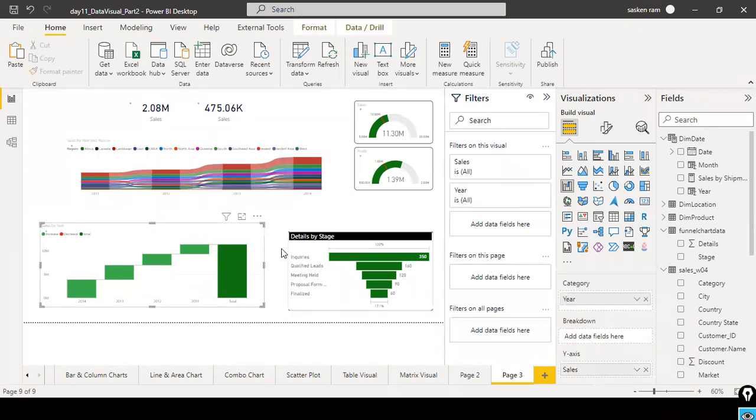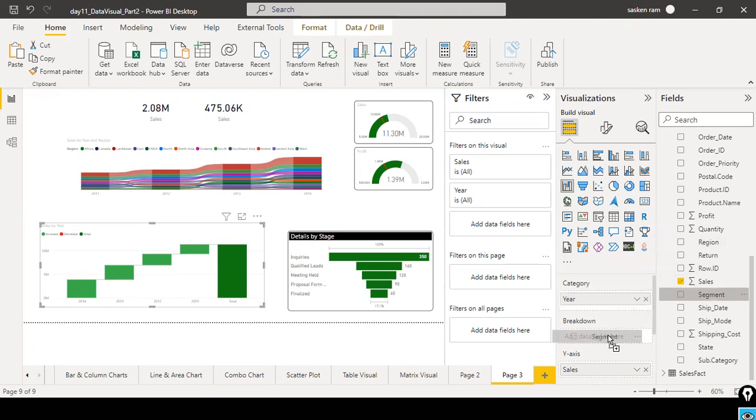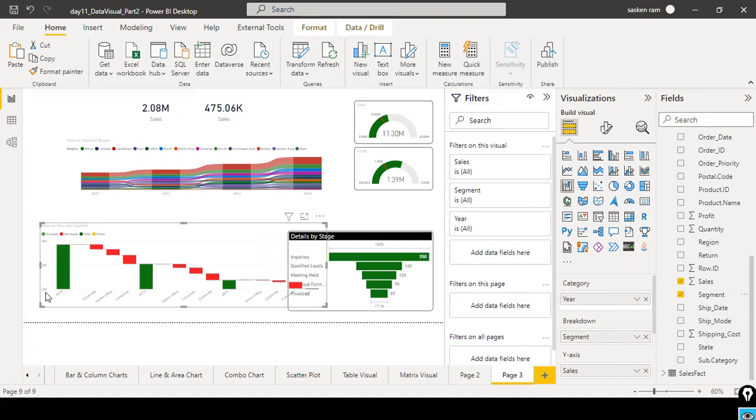If you want, we can play around with something else, because here I only used the year as the category. Let me try something else along with this. Let me use something called segment breakdown. We have another field called breakdown. I just dropped the segment column here, and here 2014 to 13.